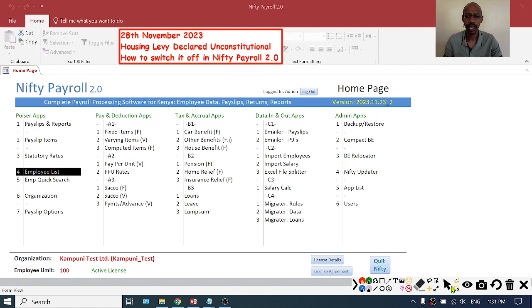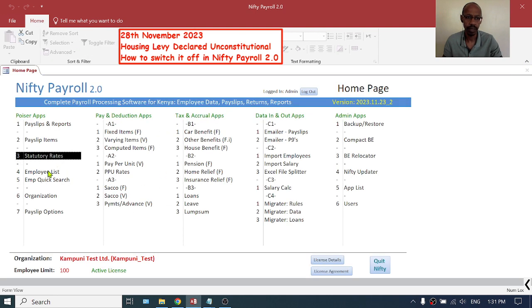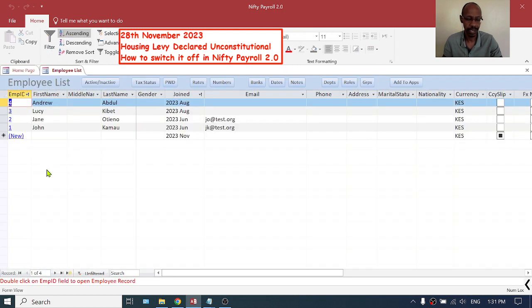There's two places where you have housing fund set. There's the statutory rates here and also in the employee list. You can switch, in fact, ideally you should switch them off in both places. Let me start by showing you, once you go to the employee list, how to set it off there.